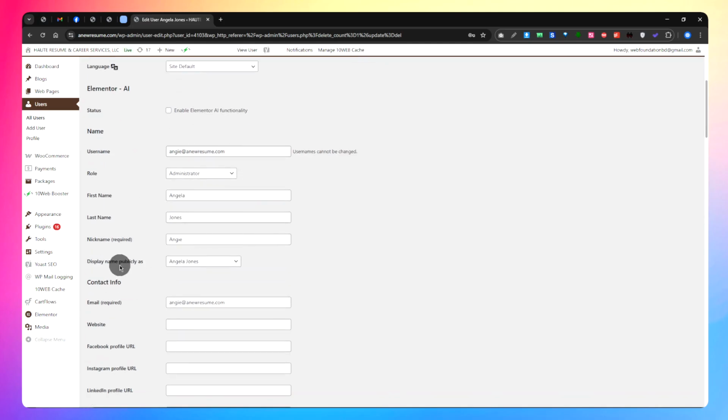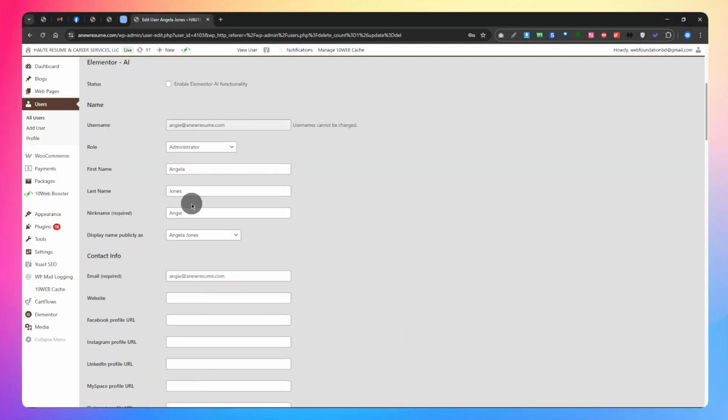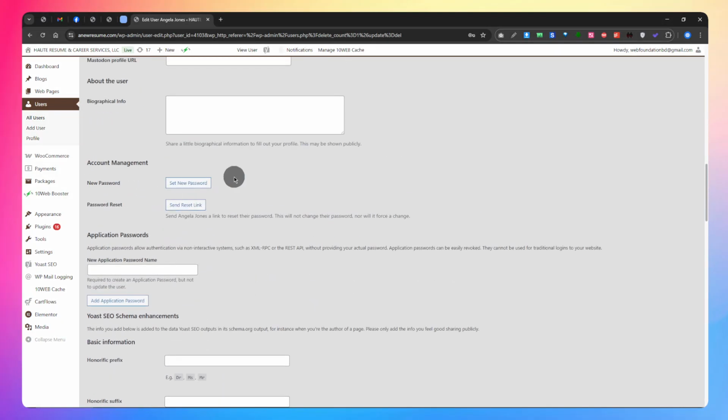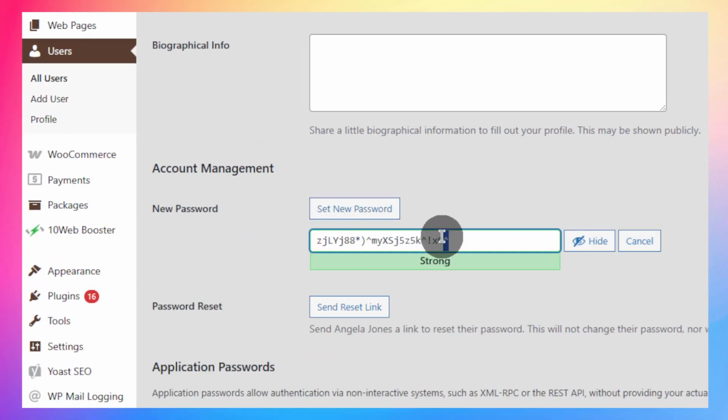So first you will see here that I am copying your email address. After copying it, I have put it here. Then we have to change the password. So I have given the new password here and copied it to my notepad.